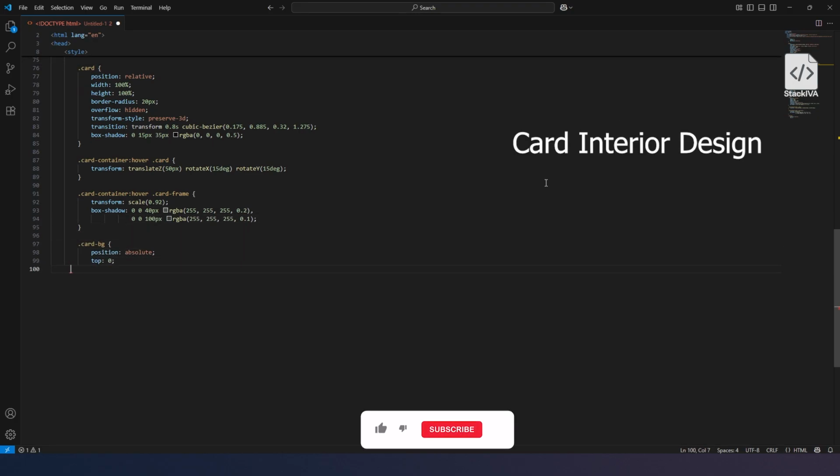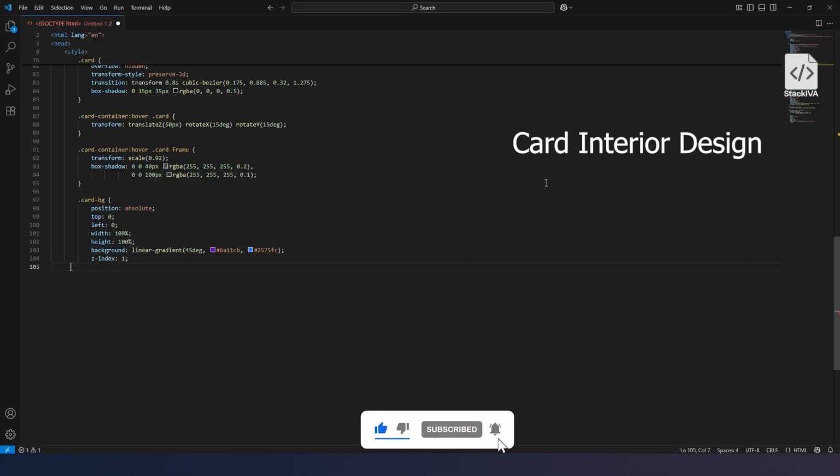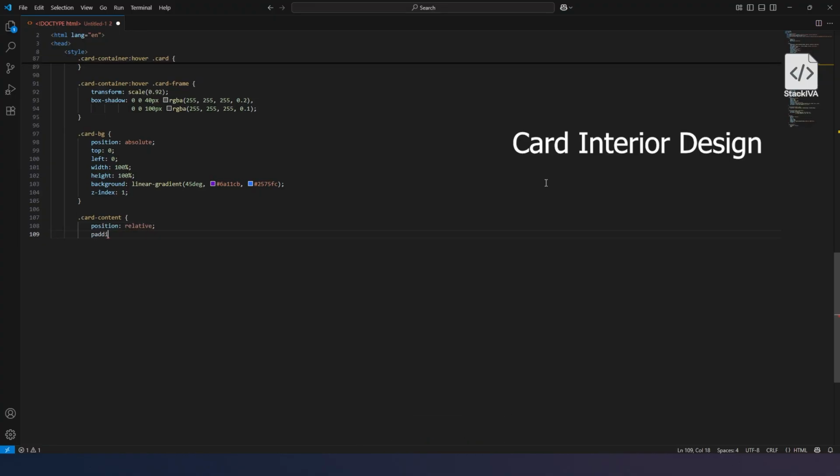The card has a gradient background and content positioned above it with flexbox for proper spacing. The button uses backdrop filter for a glassmorphism effect.